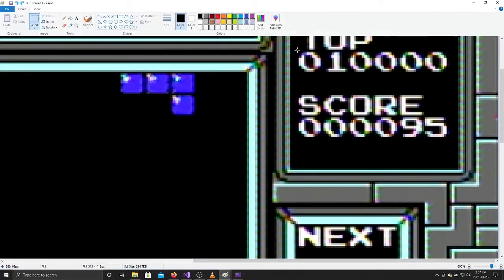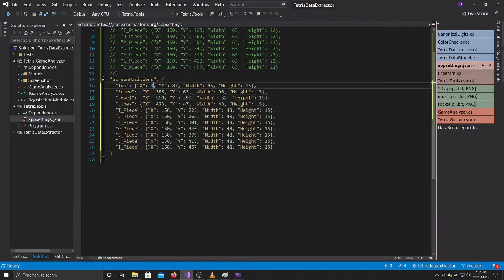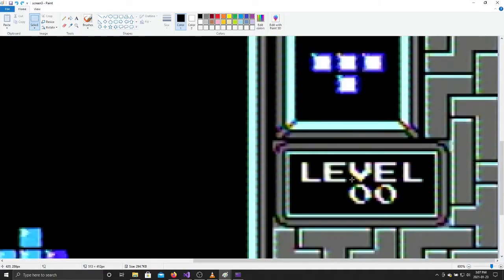The top is actually, we're going to say 385. Oh, no, that was, oh, whoops. We're going to say 106. So this was 385. This is 63. The top's at 63. The score's at 106. The level, let's get the level here. We're going to say 417 by 288.